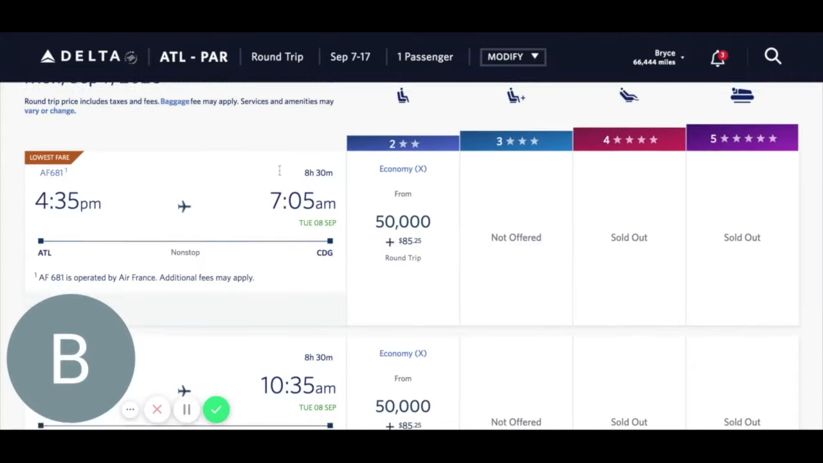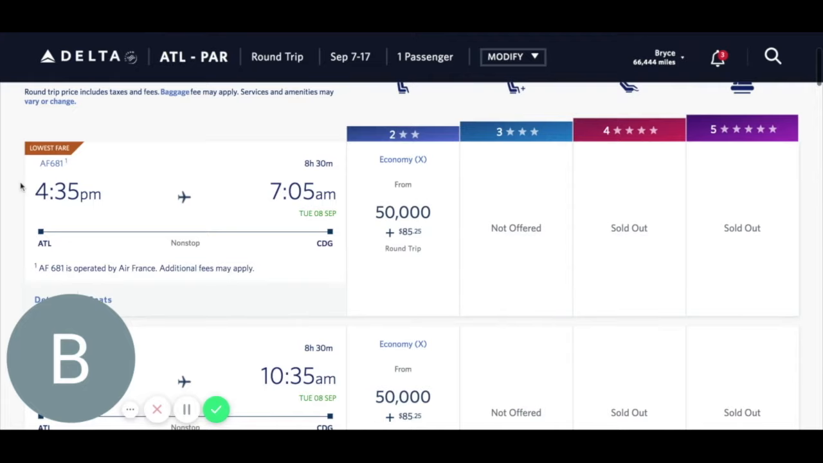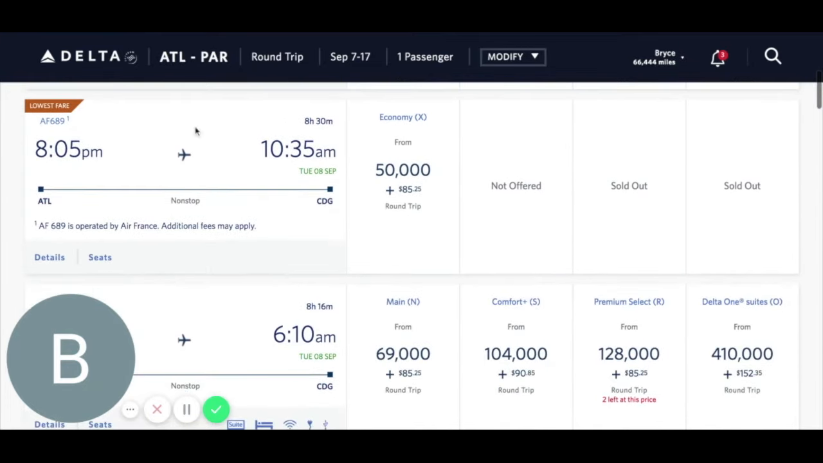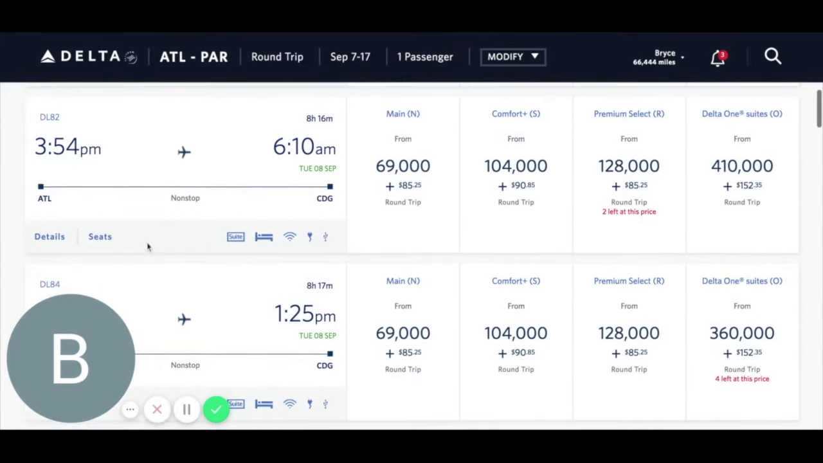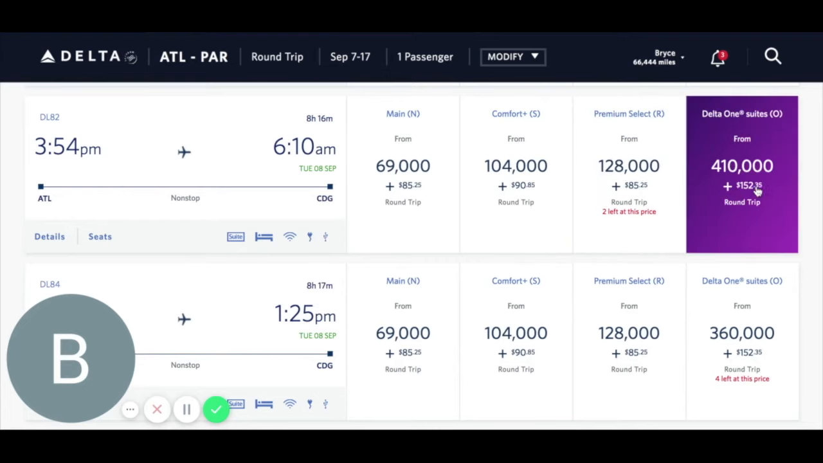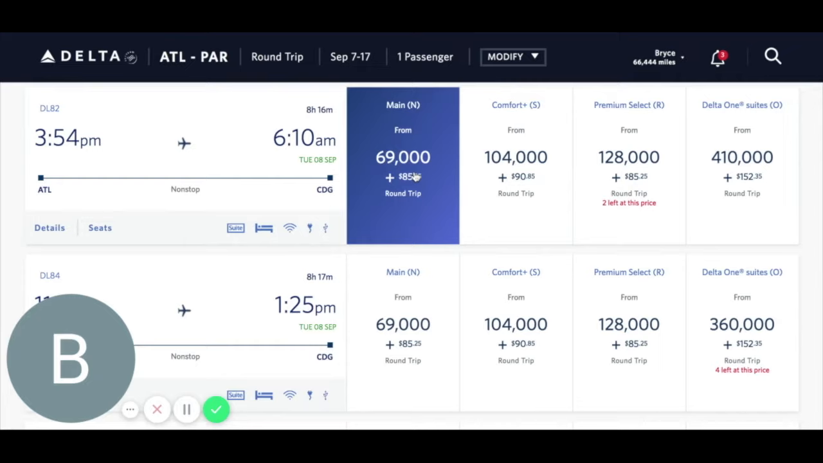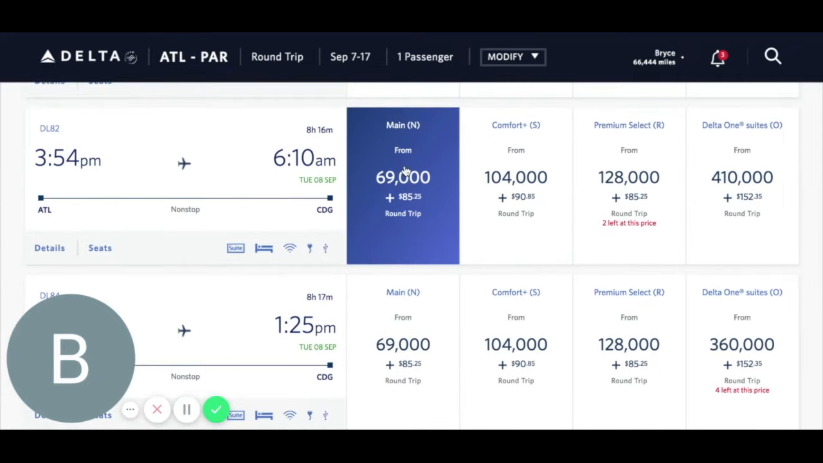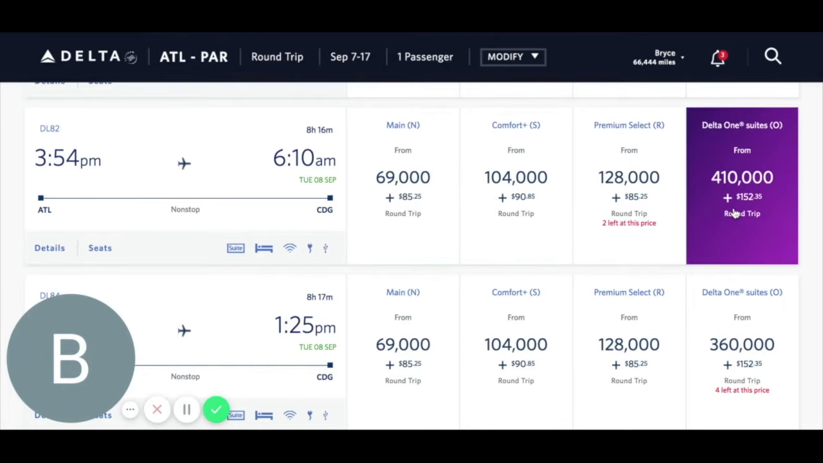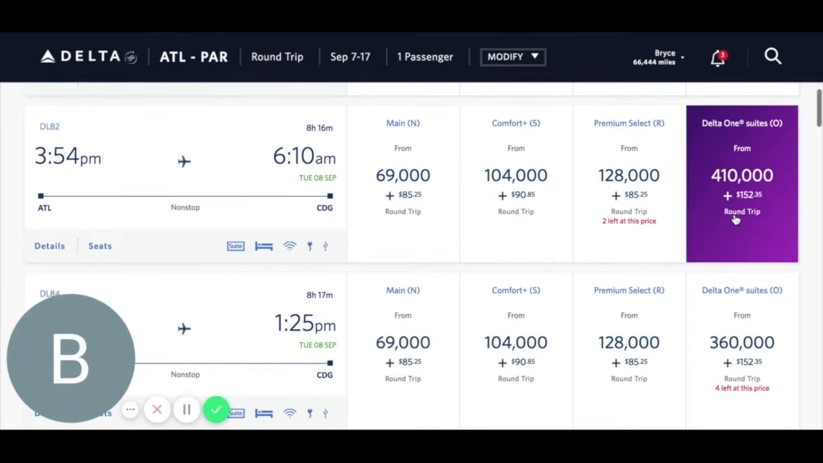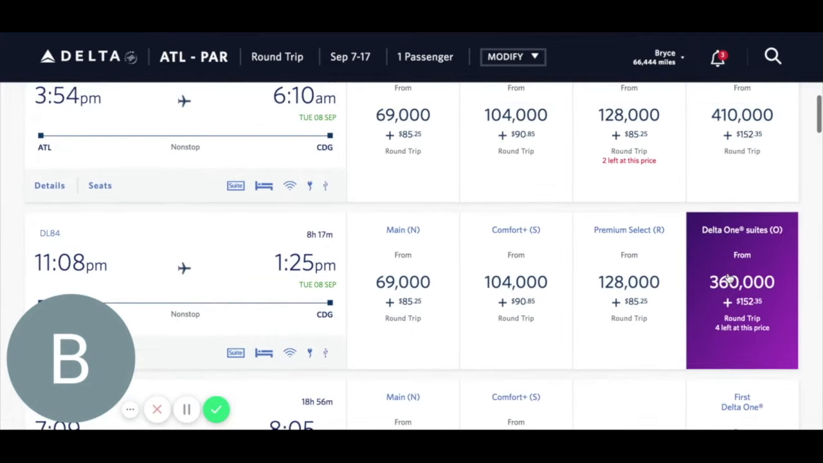The next page shows the different flight options I have for both times as well as the different fare classes. Here's a good example of what I'm talking about with Delta being pretty unpredictable. This option here, it looks like a non-stop Atlanta to Paris. You can fly economy for just 69,000 miles round trip. But if you want to splurge for Delta One suites, 410,000 miles round trip, 360,000 miles on this one.